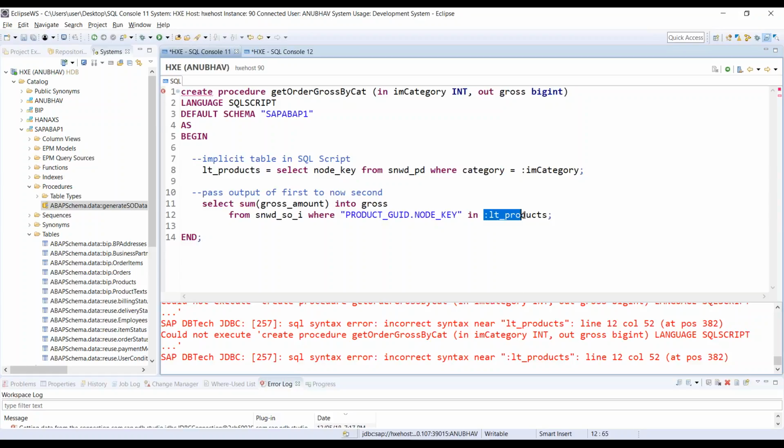Oh, I got it. Actually, you have to do something else. You have to also do select node key from LT products. You have to specify which column of LT products you want. It could so happen that the user might have put a star here, right? How will the system know which column of LT products should be compared with the node key of product GUID in the items table, right?